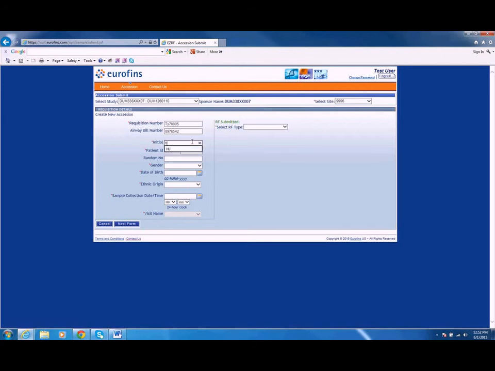Initials, patient ID, randomization number. I'm going to leave that empty. It's an optional field. Gender is a drop-down menu. You can select the gender by going to the drop-down menu. Date of birth is a calendar type field. You'll need to click on the calendar to be able to select the date of birth. Ethnic origin is a drop-down menu. Sample collection date is a calendar type field. Time is a drop-down menu.